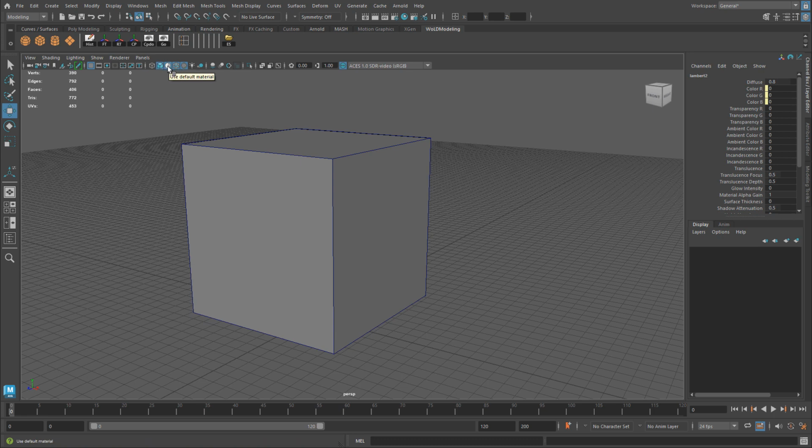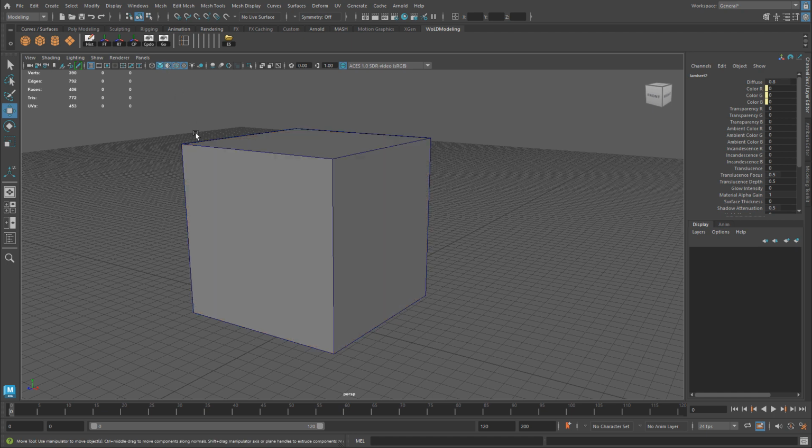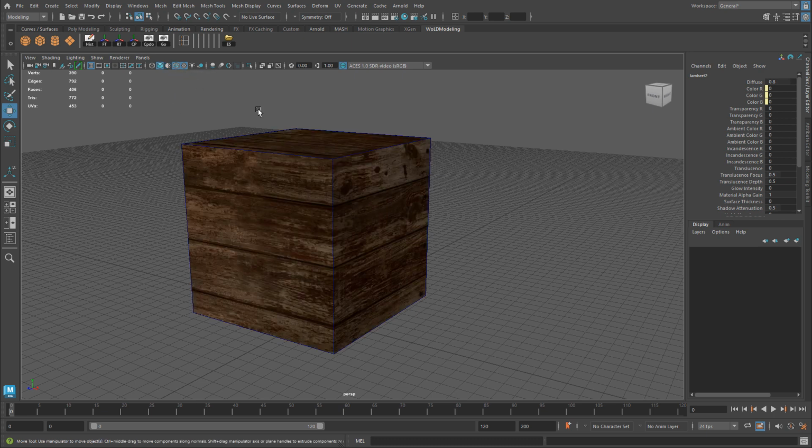So if you left click on this to disable it, I can now see my material that I applied with the texture. And if you have it on, you will not see the texture, the shaded mode with texture maps on because of this toggle being enabled. So if that ever happens to you, just make sure that you have use default material turned off.